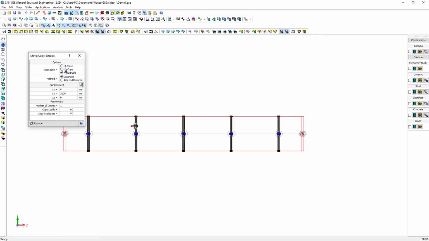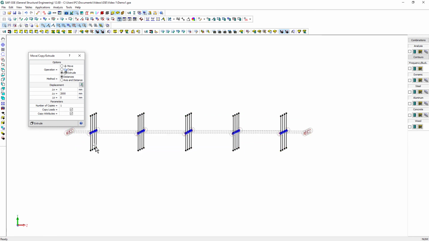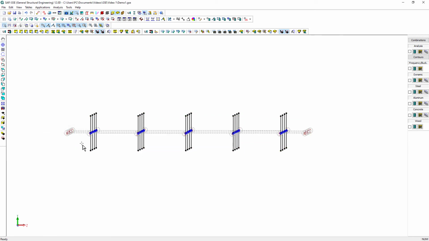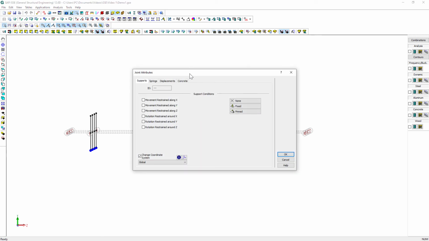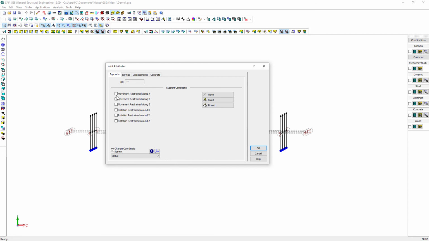We will now set the support properties for the slab. Press the left button of the mouse, make a window around the base joints, and release the mouse button to select the joints at the bottom of the column. When the base joints are selected, the support conditions may be assigned to them. Click on the Joint Attributes button from the Addition toolbar. From the dialog box displayed, specify the support conditions as movement restrained in X, Y, and Z, as well as a rotation restrained in the Y-axes.